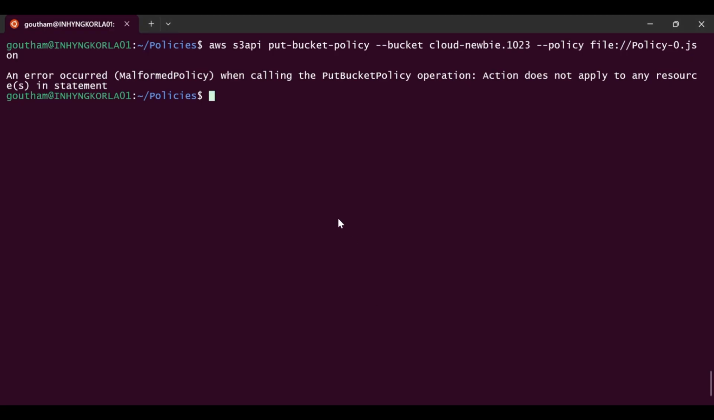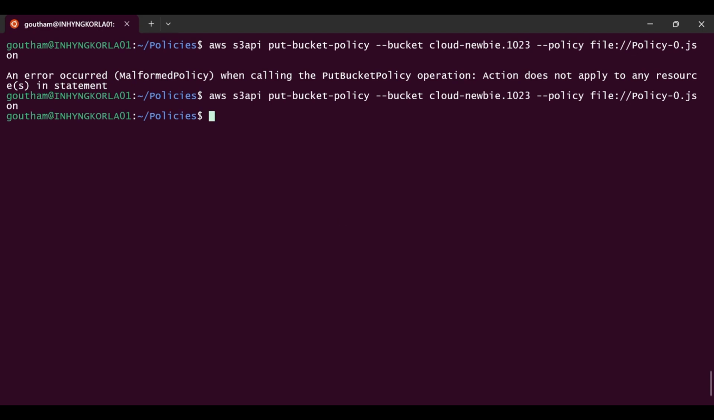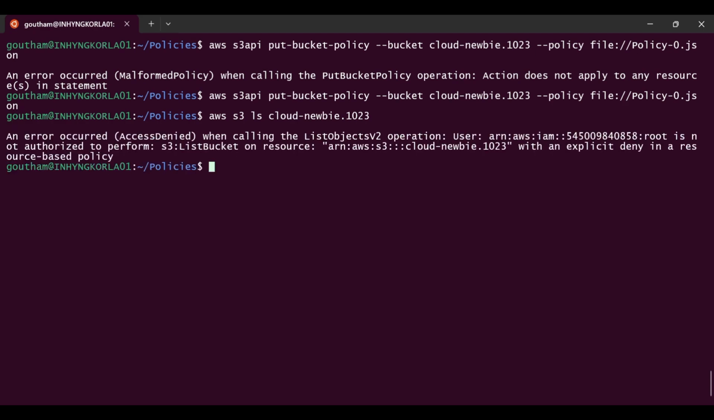I'll save the policy now. When I try to run the command again, yes, now the policy was successfully executed. Okay, now if I write AWS S3 Cloud Newbie 1023, look, we got an explicit deny in resource based policy error.